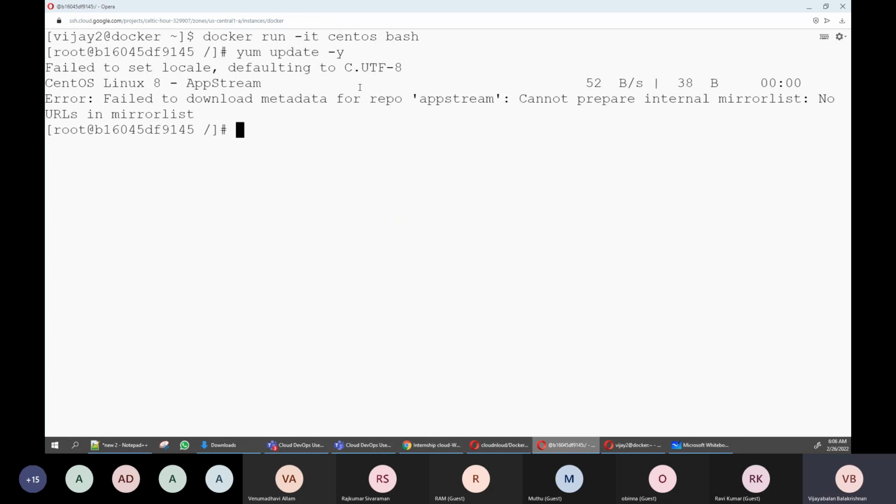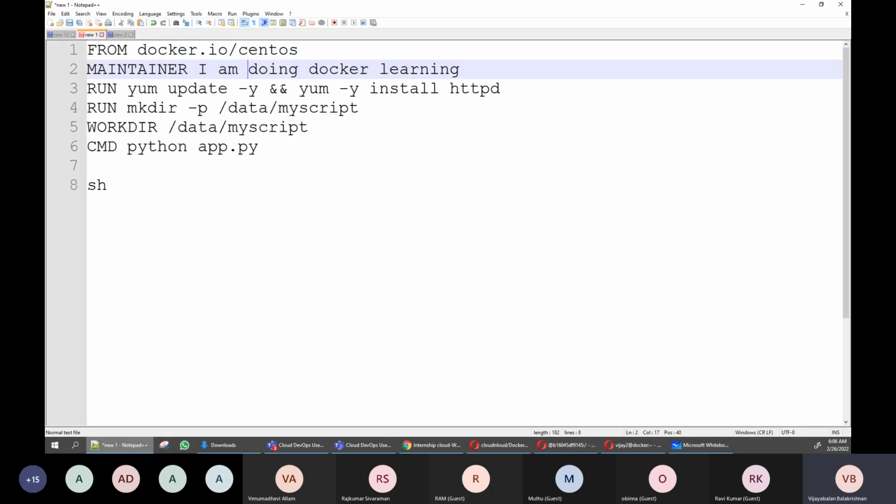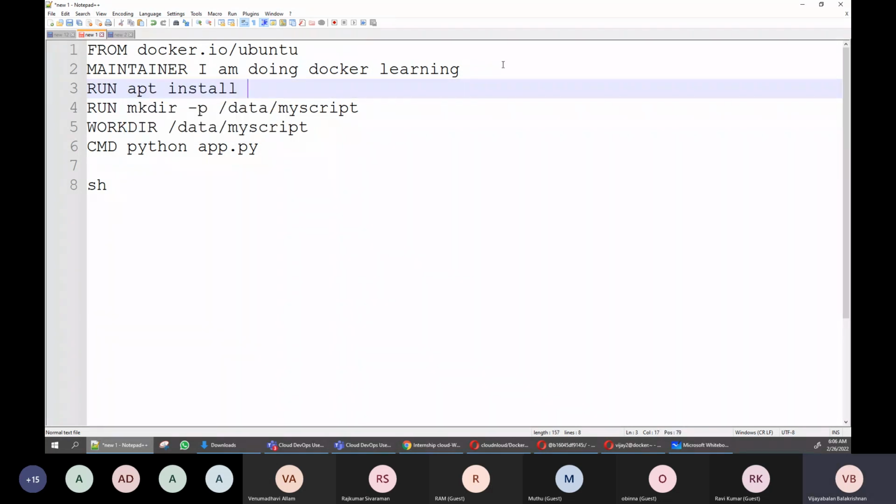So what we can do is go and change the file. Instead of CentOS, we can go with Ubuntu, because that is an easier way. Run apt install, or apt update.